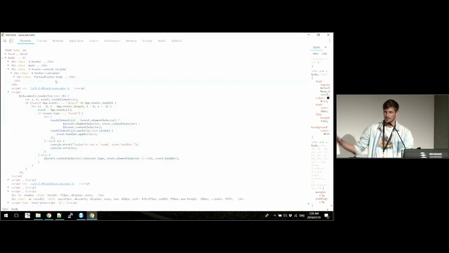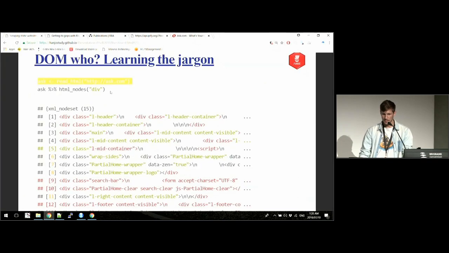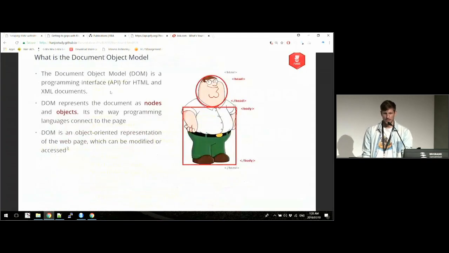So this is the part of the website that you must get familiar with, and this is called the DOM. What is this DOM? The DOM is, like I said, the document object model, and it's a programming interface for HTML and XML documents. This DOM is a representation of the document as nodes. So you've got nodes and objects in this document, and it's a way for us to programmatically go around investigating the specific web page.